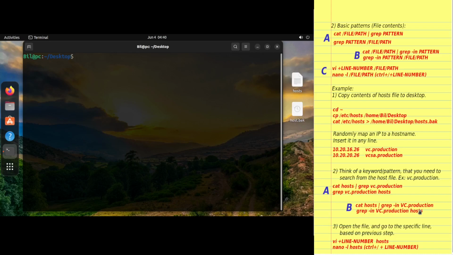Now let's try pattern B once again to look for the patterns vc.production and vcsa.production at hosts. Type grep -in vc.production. Let's press enter, and there it is. Still, it was able to detect the pattern, but without the .com since we deleted it. Same goes with VCSA. It was able to detect line 486, and here's the pattern without the .com.